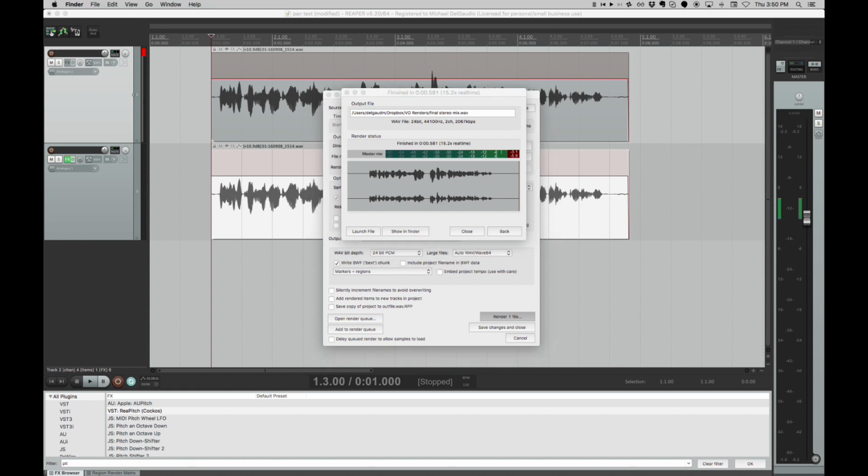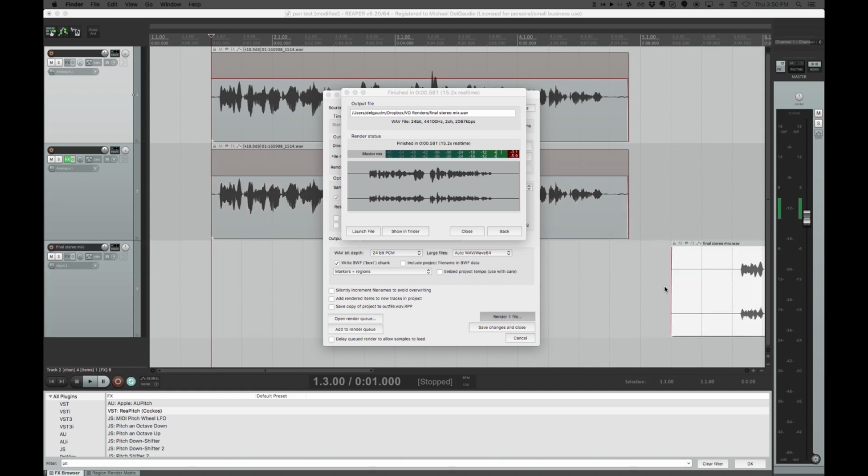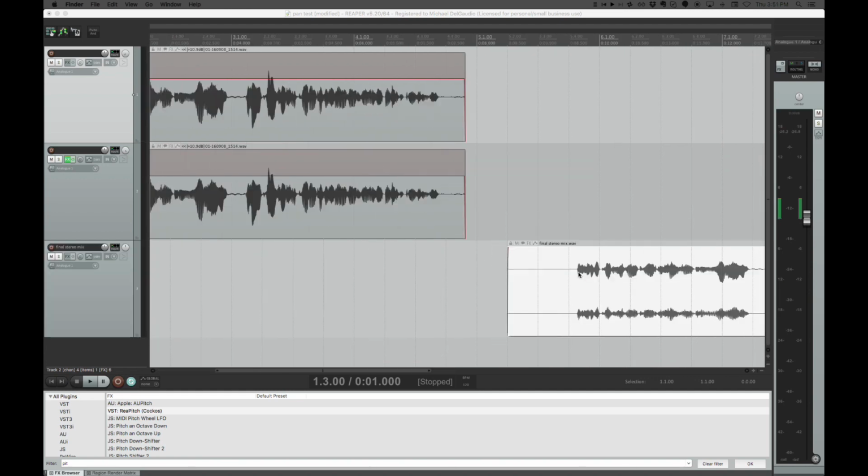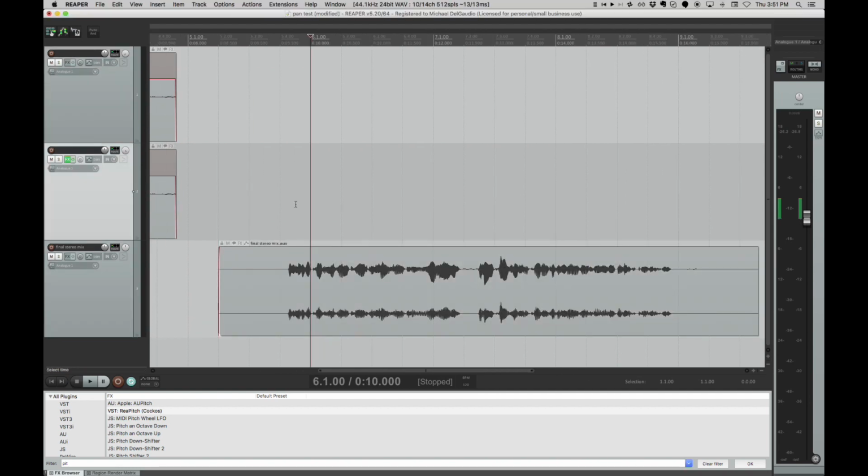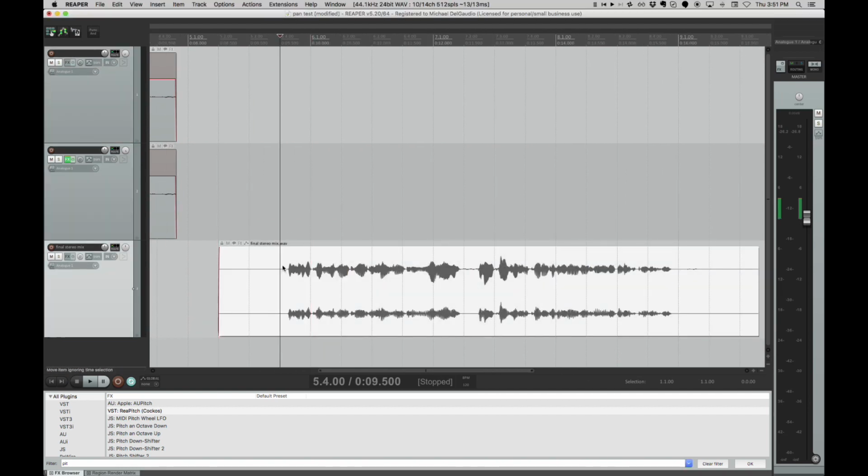Let's show it. And then what I'll do is I'll drag that file back into Reaper so that we can see it. So we can see now we have the mix, the final stereo. We can see both channels are there. And this WAV file would be what we send to the engineer.